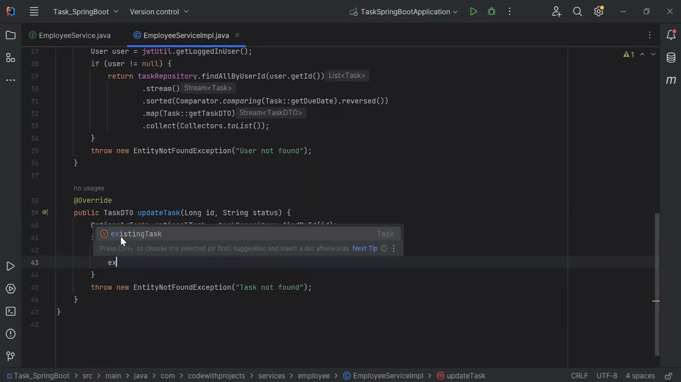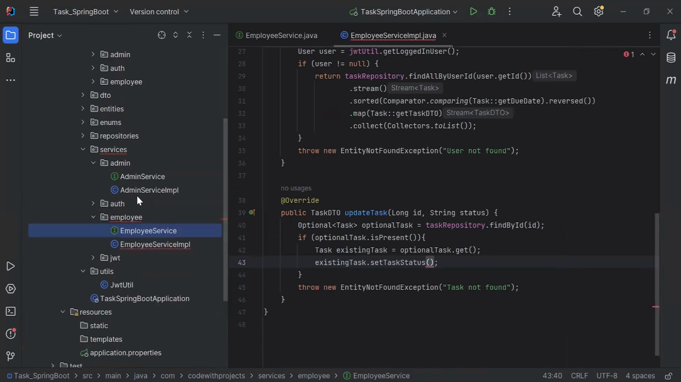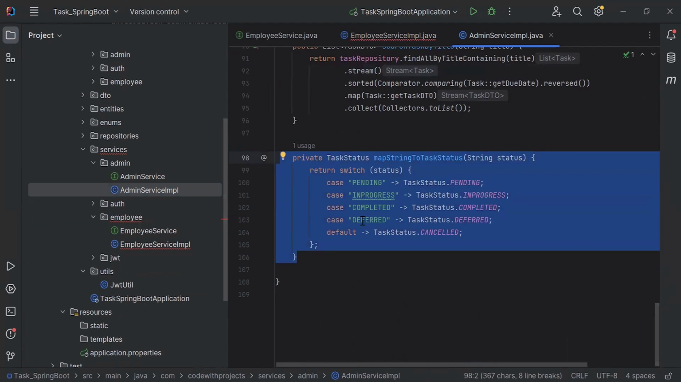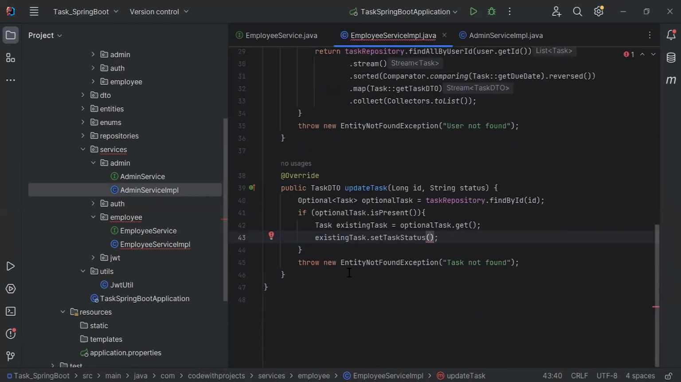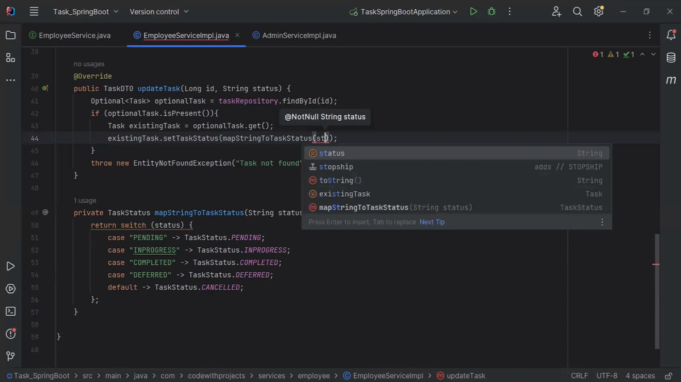After this, I'm going to set here the task status. In the argument of this, we have to call the method. So let me copy the method from the admin service impl. That is a map string to task status. Let me copy this. Let me paste inside the employee service. So we have to call this method inside the argument of the set task status. Inside the argument of this, we have to pass here the status that we are getting in the argument.